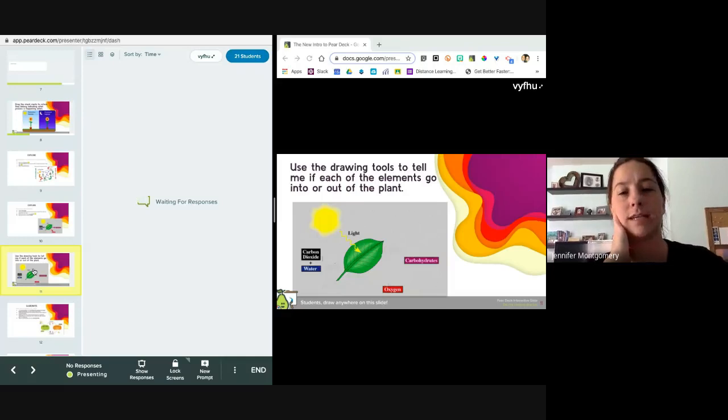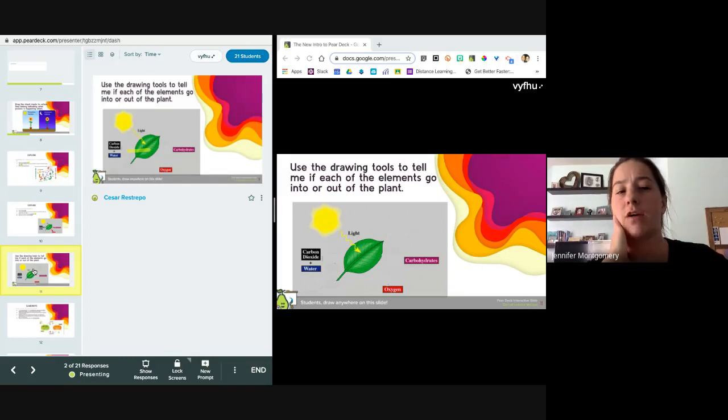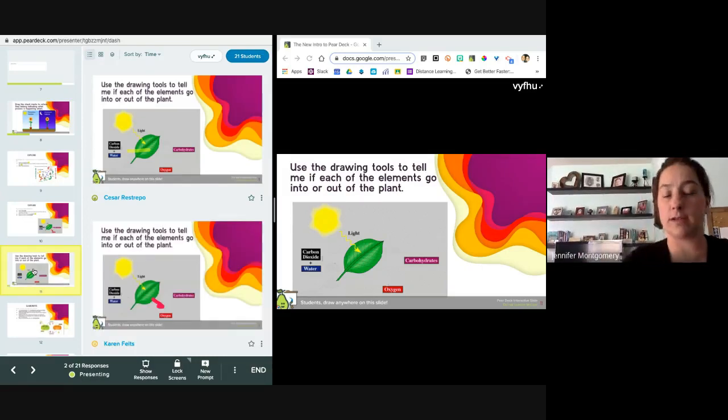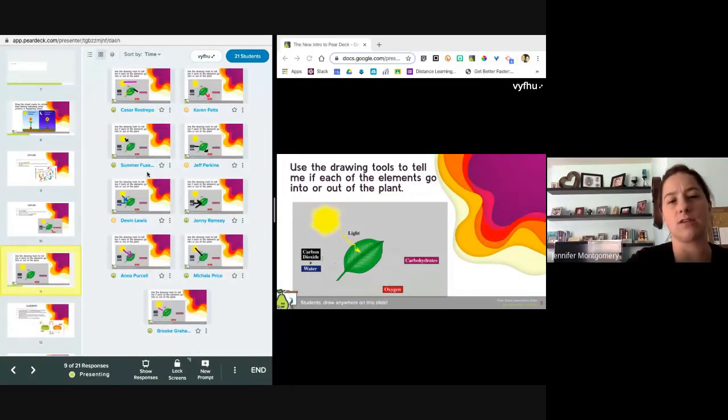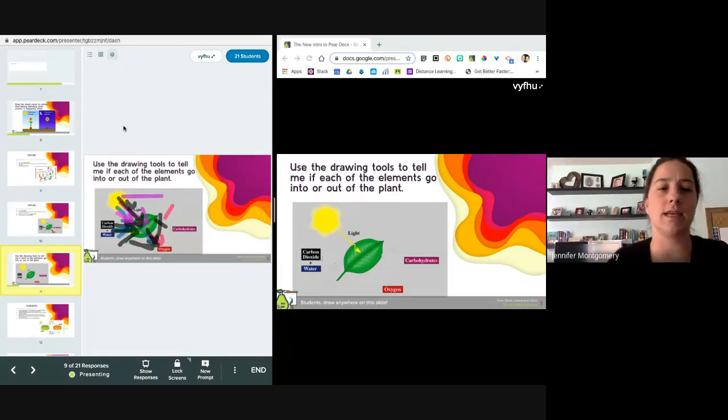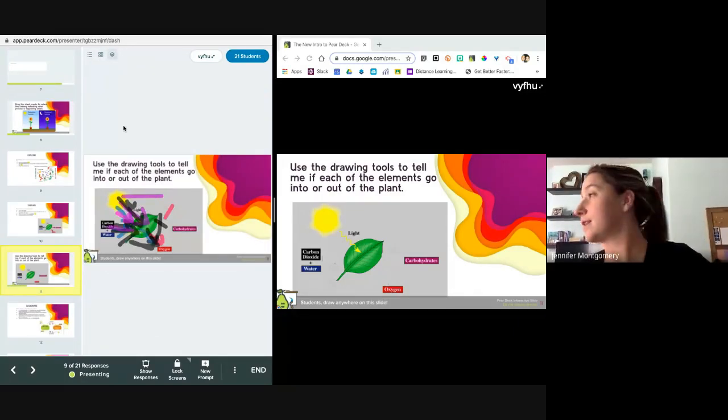Now just so you guys can experience that drawing tool. Use the drawing tool to tell me if each of the elements go into or out of the plant. So you could use your arrows and just push arrows or however you want to do it. Okay. And what you guys notice over here, I've got several different ways of looking at it. I can look at it like this. This is a list view. I can go to a grid view where I can see everybody a little bit easier. Or I can go to this overlaid view where I can see kind of everything that's going on.